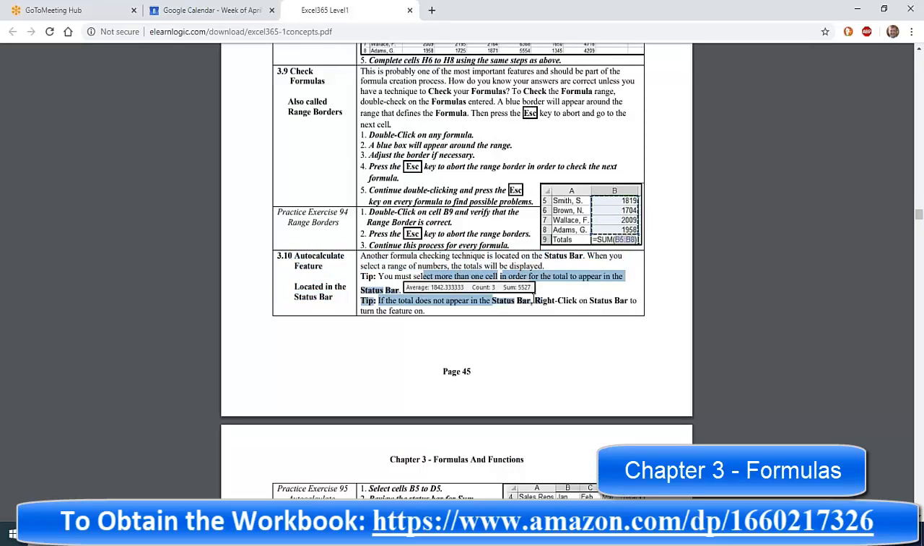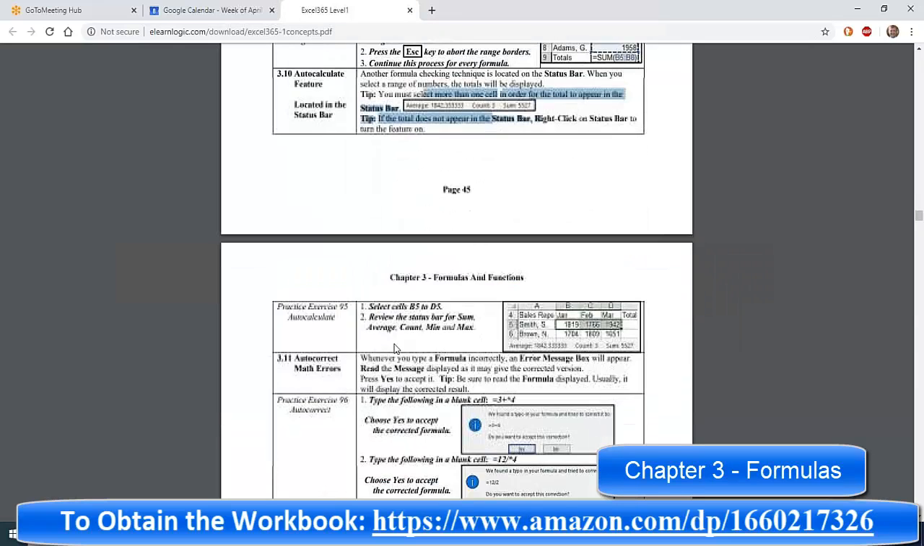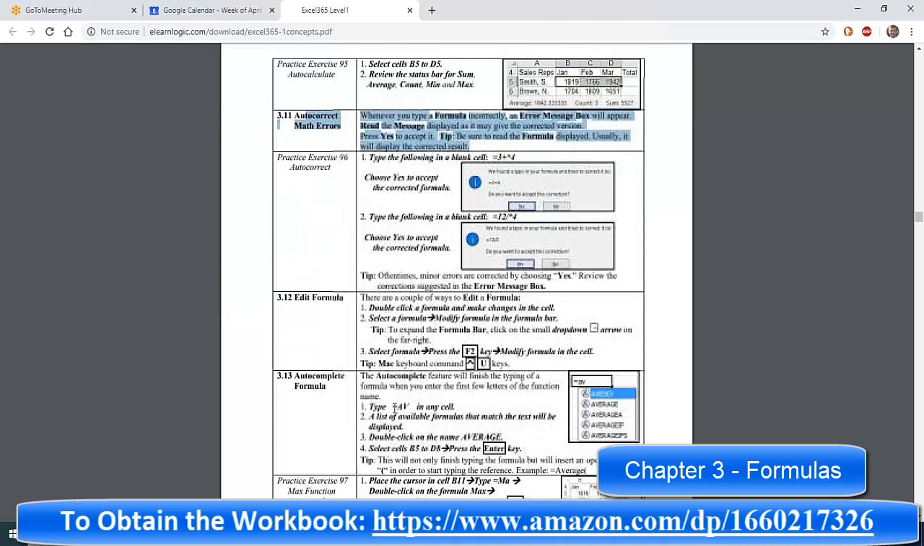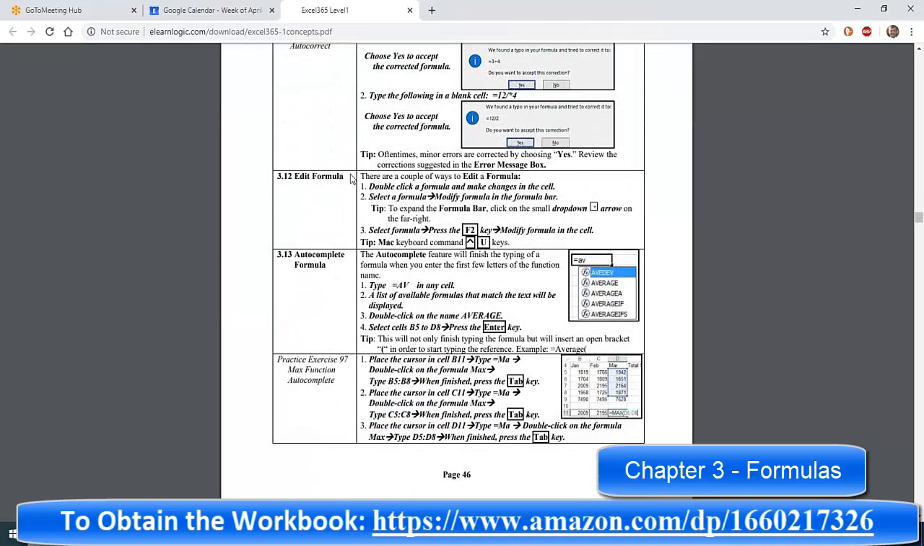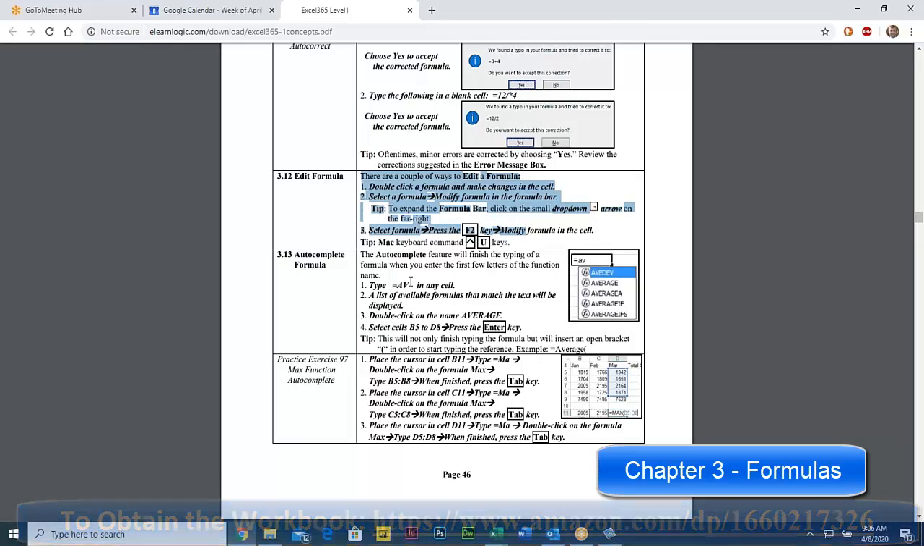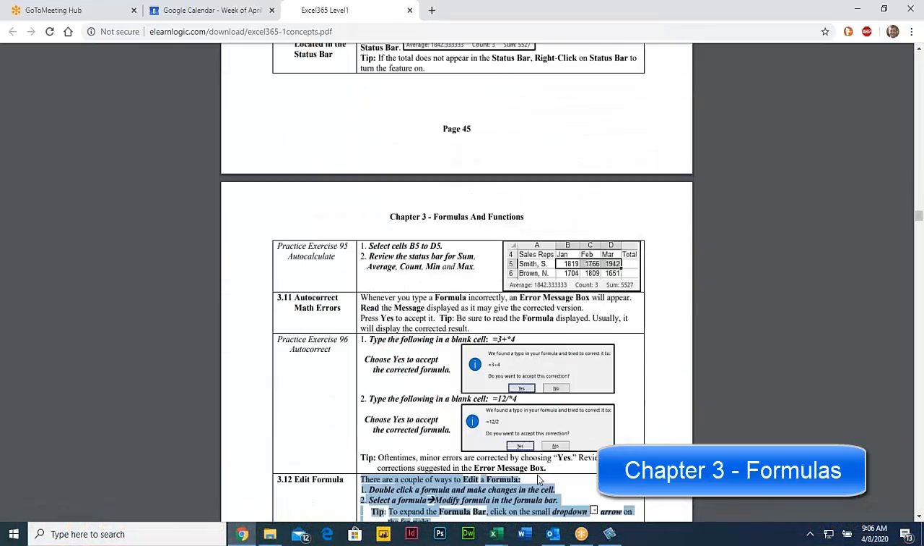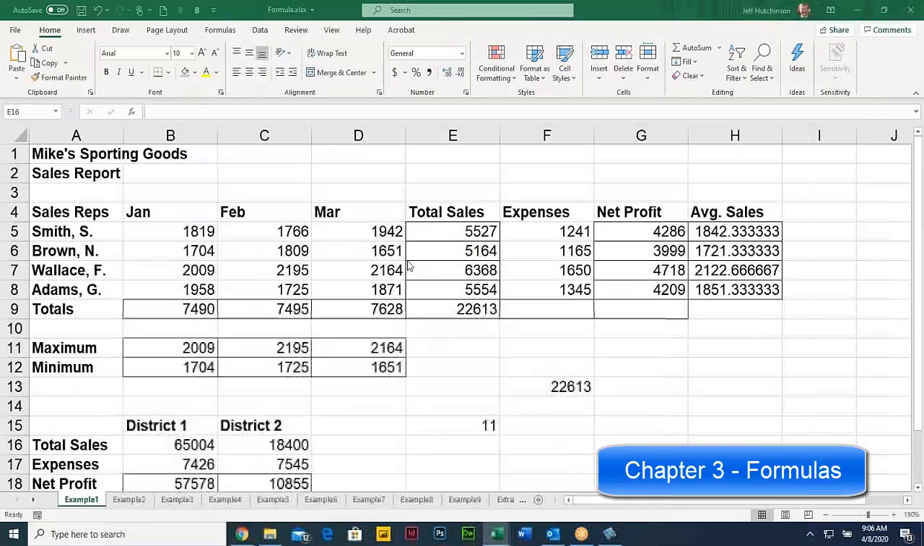This is the status bar at the bottom, how you can auto-calculate this selected area. And here are some error messages that occur. If you have an error message that pops up, make sure you read that error message very carefully. And you can edit a formula. This is where you would press the F2 key to go through and edit the formula if you need to modify it again. And here's your autocomplete. So those are a couple of concepts in it. The only one that I didn't really cover was the error message one.